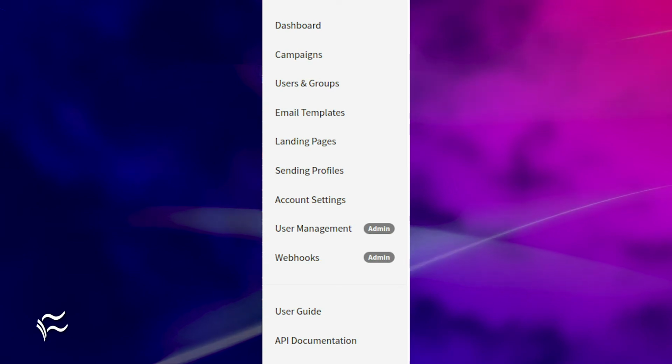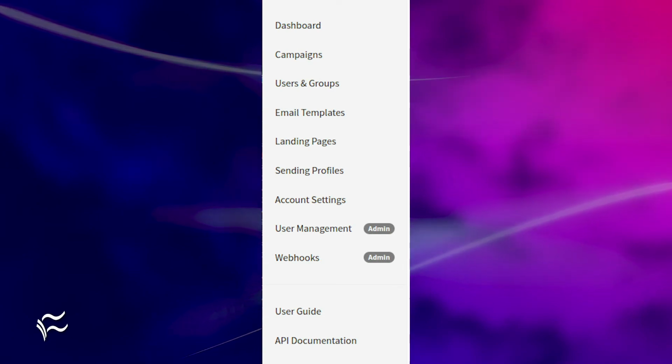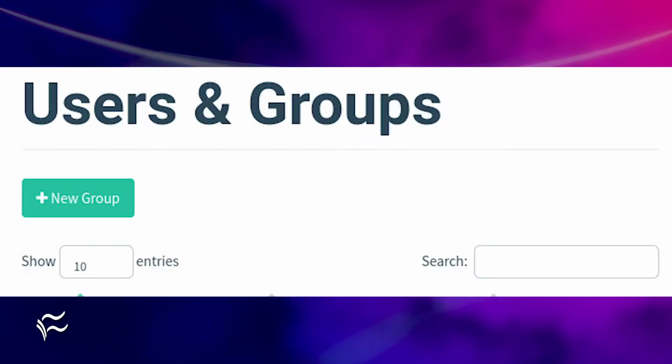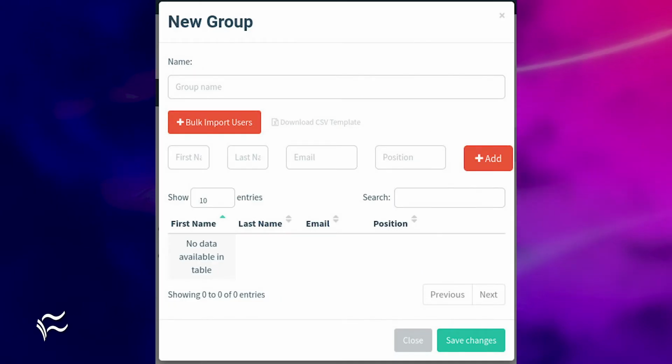Finally, you must create a new group. Click Users and Groups in the left sidebar and click New Group. In the pop-up window, create a new group and then add or import users. These users will be the email addresses you send the phishing campaign to.